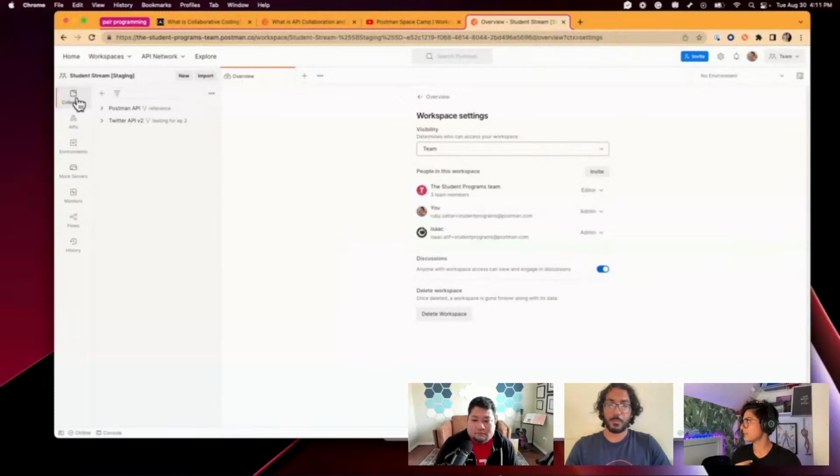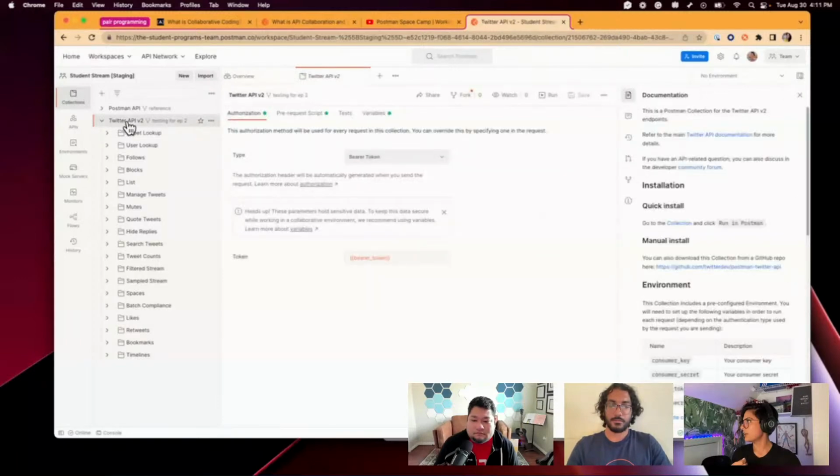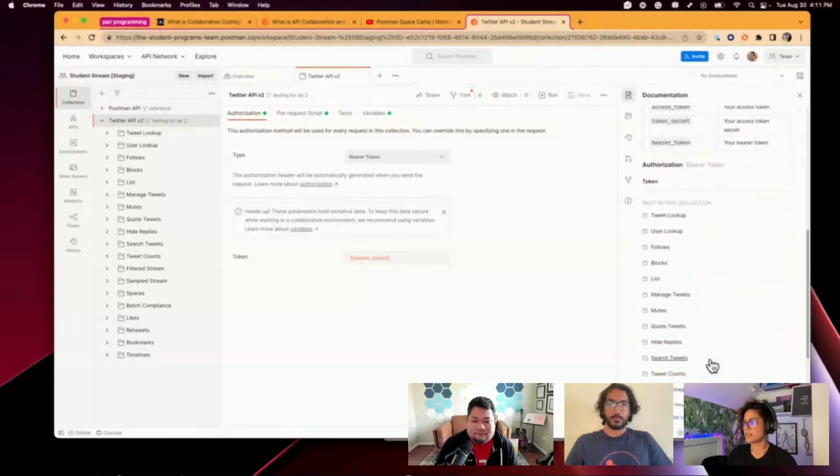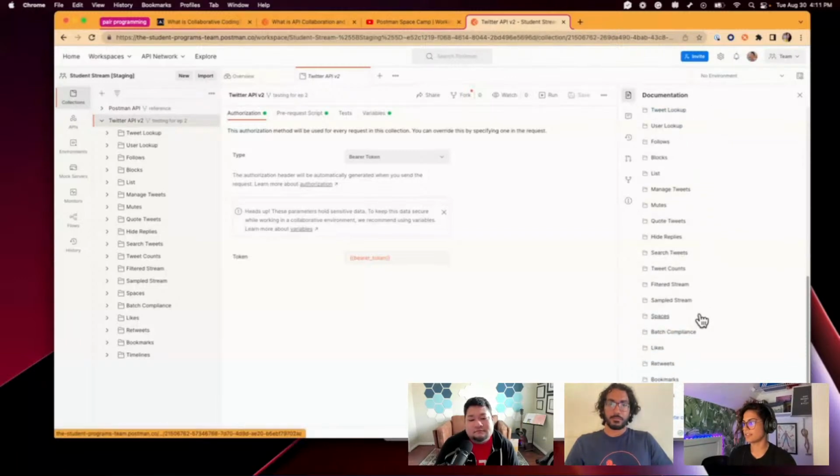But we did talk about documentation. Here's a fork of one collection that I have here. This is the Twitter API from our last episode. You can see on the right here that they have their documentation all set up. Some of this in Postman is auto-generated. So if you look under here, next in the collection, it'll let you know everything just based on how you have things set up here.